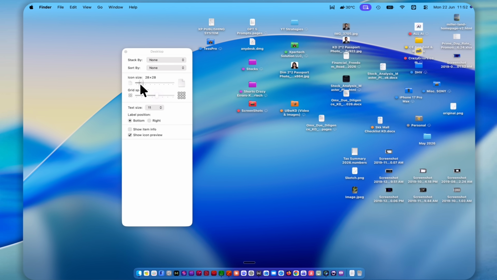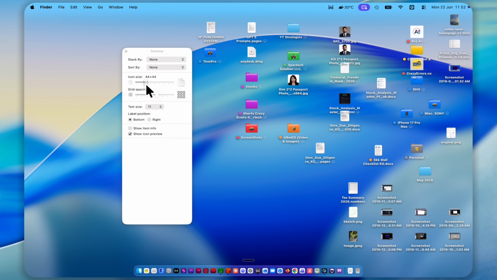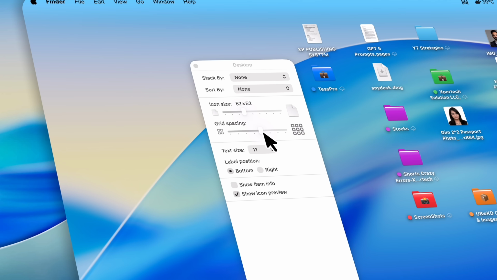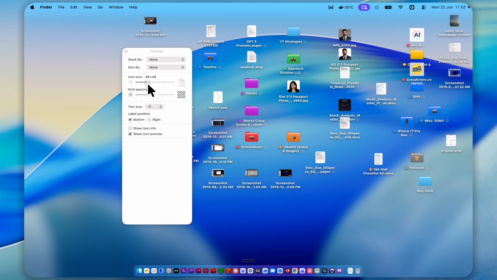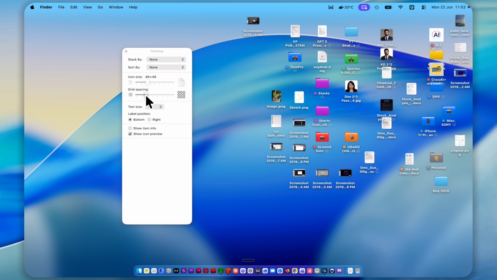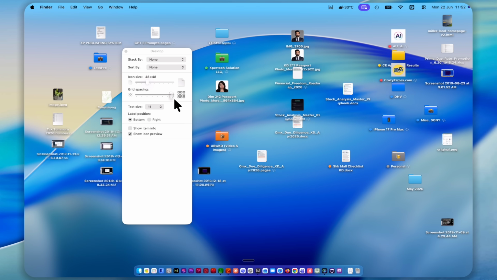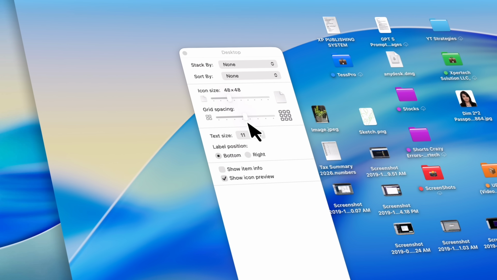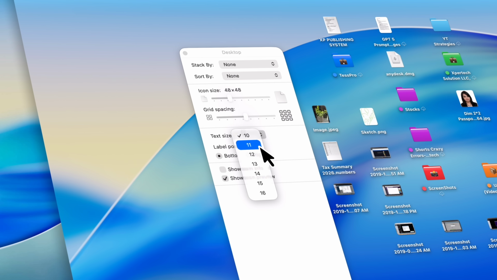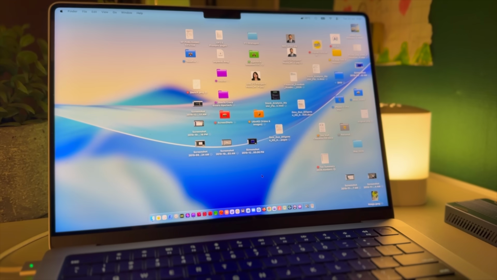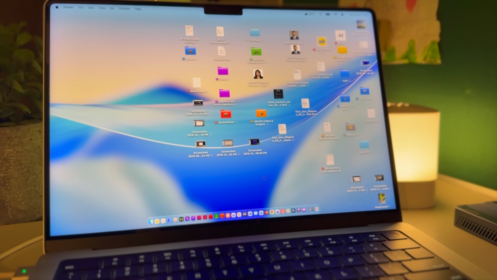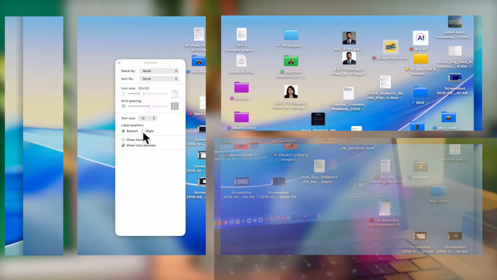Icon size. Drag it. And those icons became something you can actually see from across the room. Grid spacing, you can adjust the space. Text feeling too small? Bump the text size. 2 seconds each and the desktop already feels more visible, more comfortable.